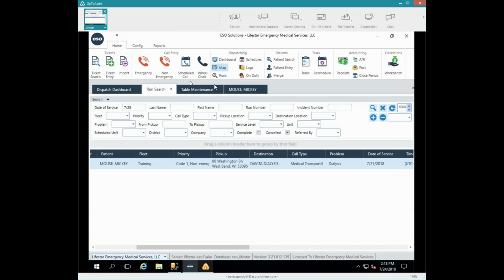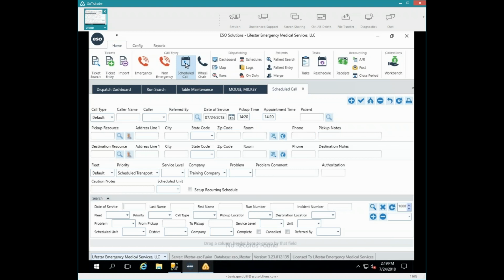All right, so we do want to start talking about those recurring transports. First things first, I want to show you another call screen as well. It's a scheduled call screen. Where my non-emergency call screen is on my dashboard, I can still put in calls for future dates there, which helps me continue to dispatch while I'm entering calls.